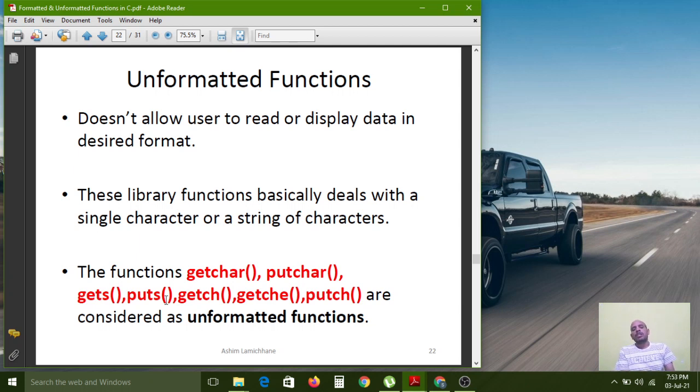PutS is also used if you want to print on the console the value collected from the getString method. It will print it by using the putString function. Here getCh is also one of the functions. These are all character functions, and these two are only string related functions. So here we have two types of functions: character functions and string functions.